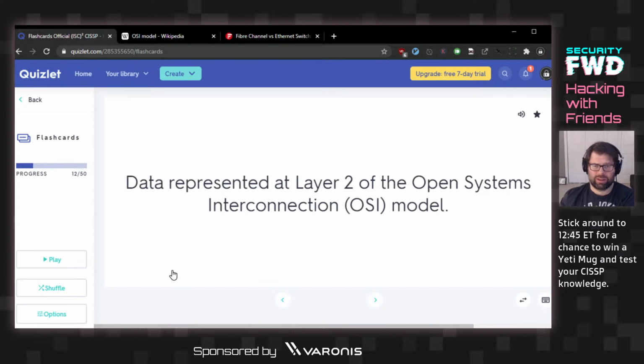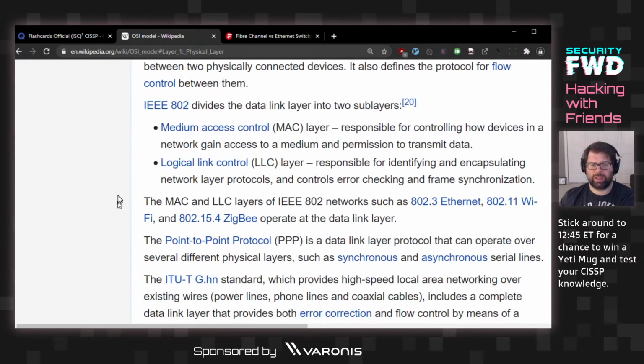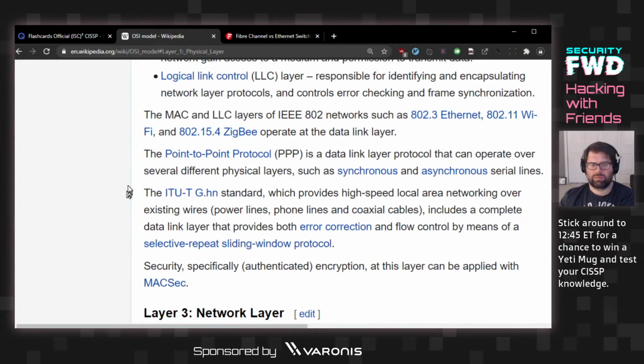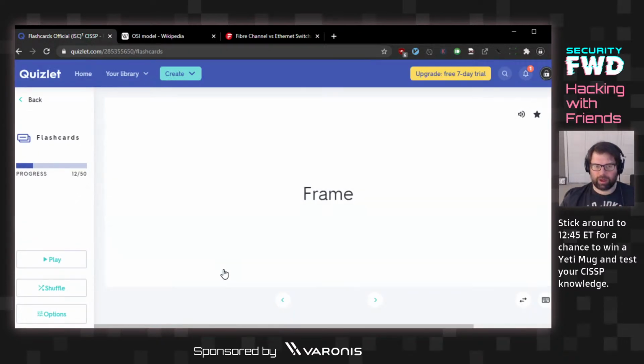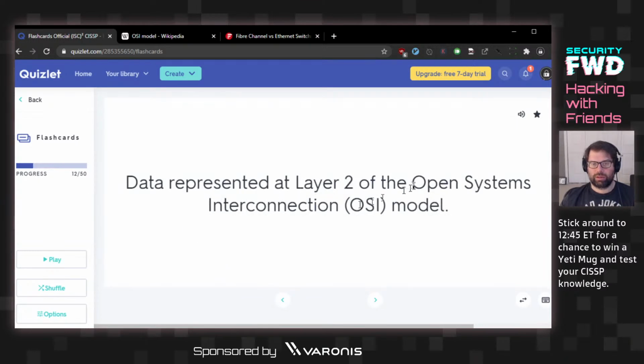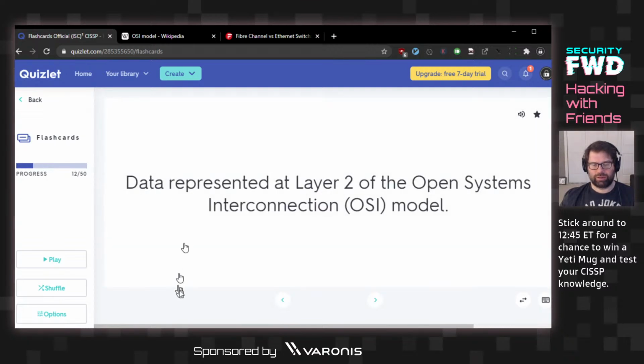Anyone else have a guess? Layer 2 doesn't really have a description of what the actual data would be. Unencrypted data? Well, let's see. Frame. Data represented at layer 2. Okay, I wouldn't consider that the actual data. That is literally like the frame around the data. You talk about Ethernet frames or something.